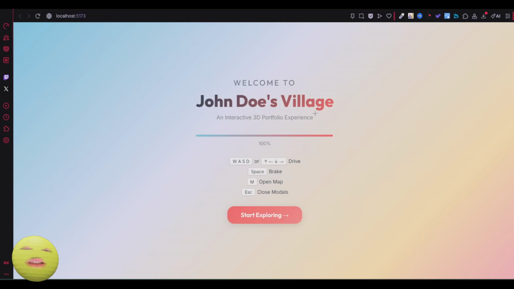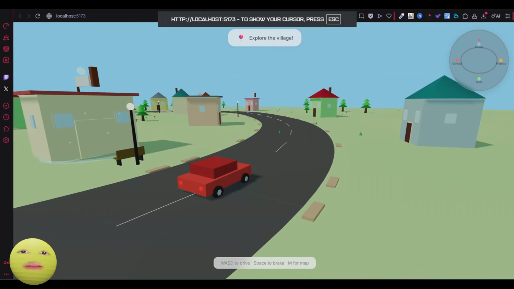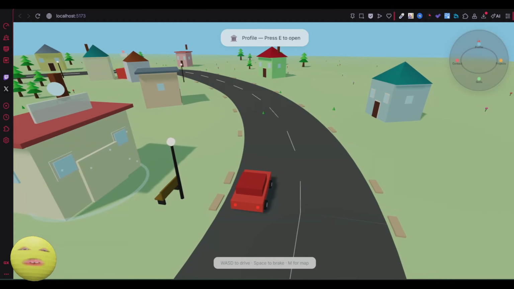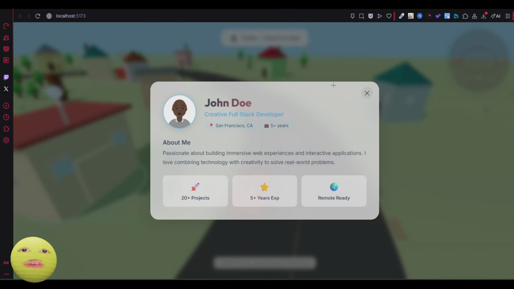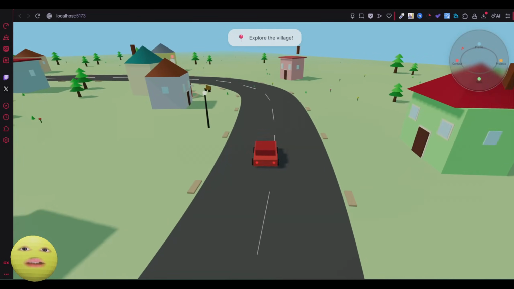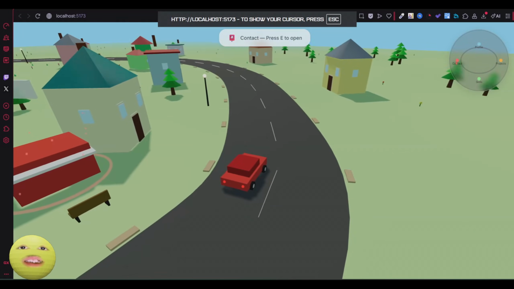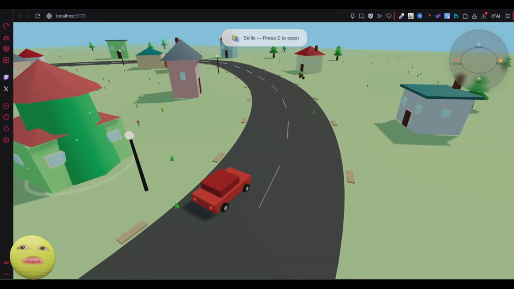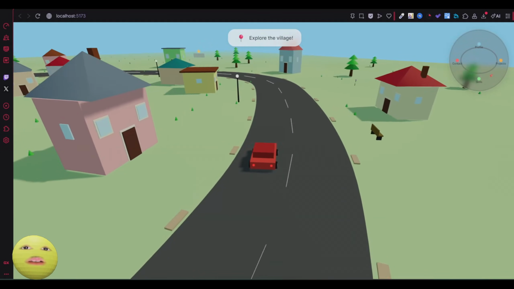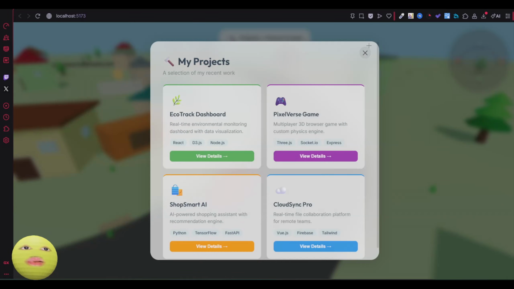All right, so it's ready now, I think. Let's go ahead and start it. Let's go and check. So yeah, this is the first building, profile, here. You can see the name, whatever. Go ahead, next should be contact, I guess. Let's go ahead and press open. This is contact. This is the next building, skills and technology. And the final building, the projects.